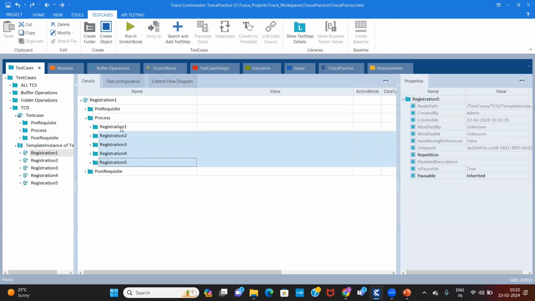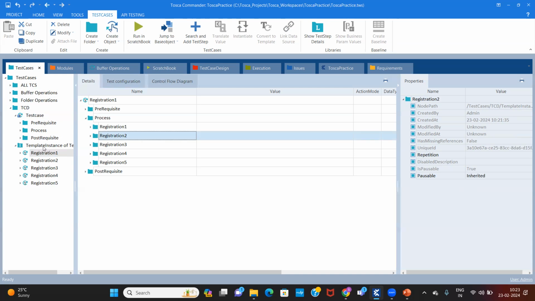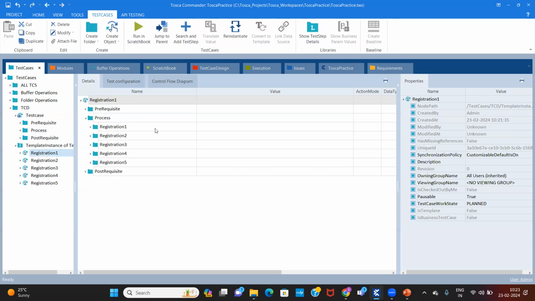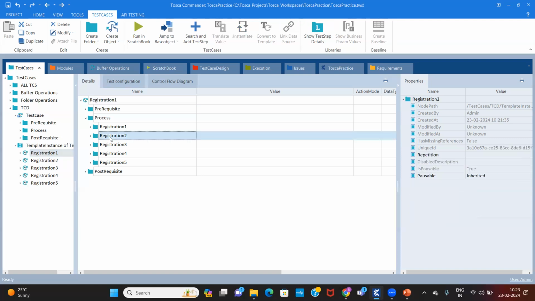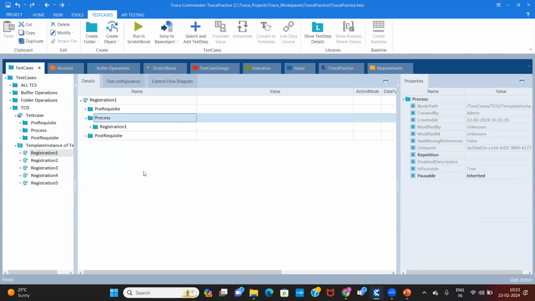For example, I want to create one test case with this precondition and post condition. But in my process, it is reflecting all the test cases' details, whatever I have given here. I have to avoid that. I will remove these four, so I'm expecting it like this.